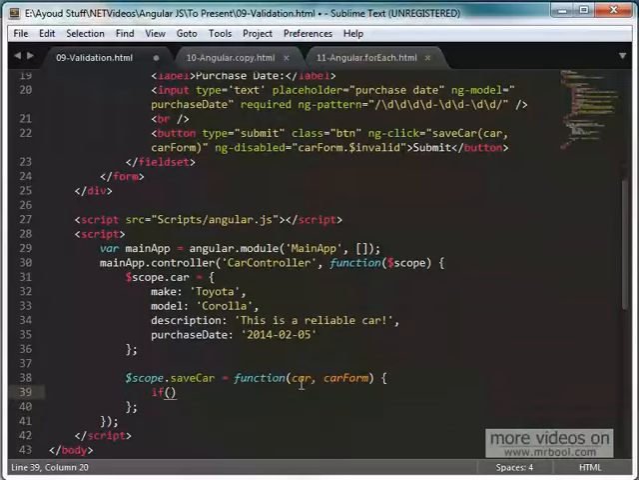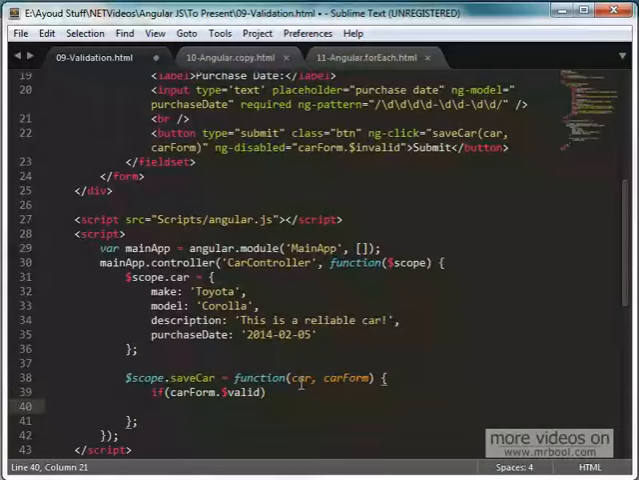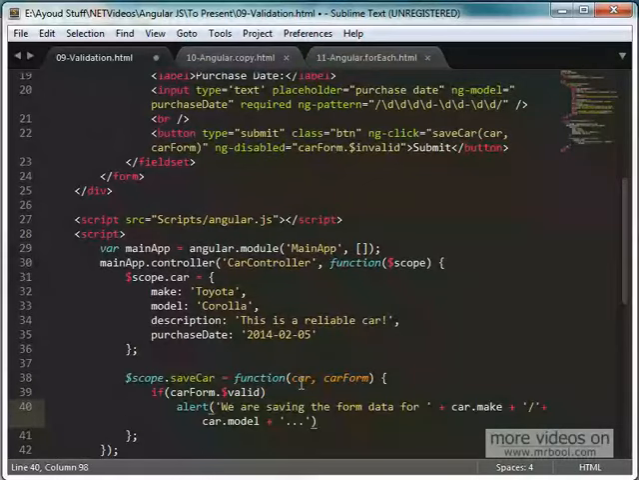If carForm, passed to me as a parameter, $valid, then I'm going to alert the user. So my alert statement will say we are saving the form data for this car.make, this car.model. And as long as the form is valid, I should be able to do that.